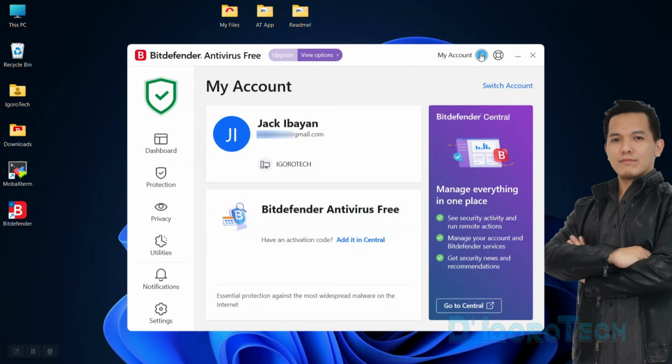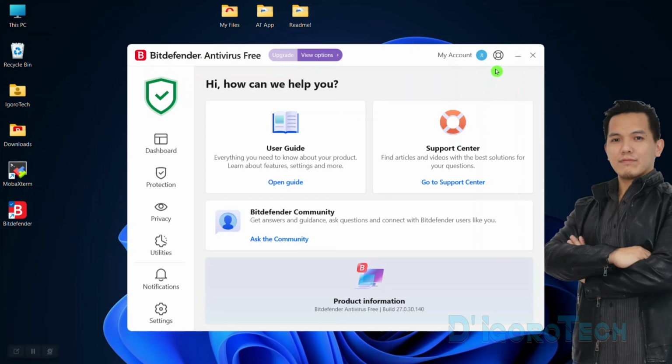Under My Account, we have the option to switch account. You can use this option to switch to total security if you have. Next is the Support. You can open Guide or go to the Support Center if you have some reports or queries.